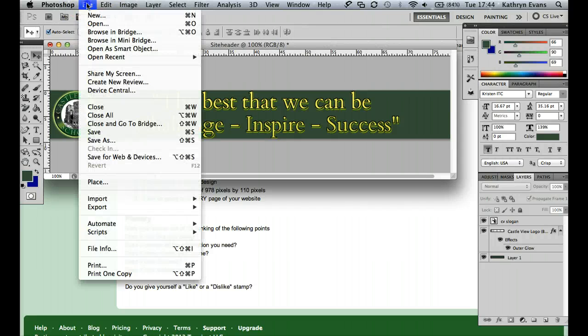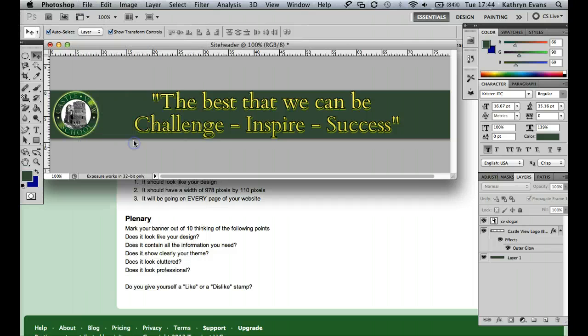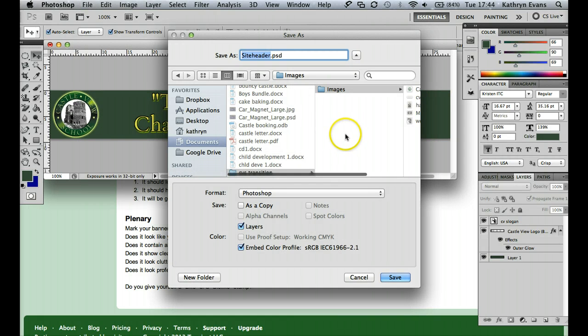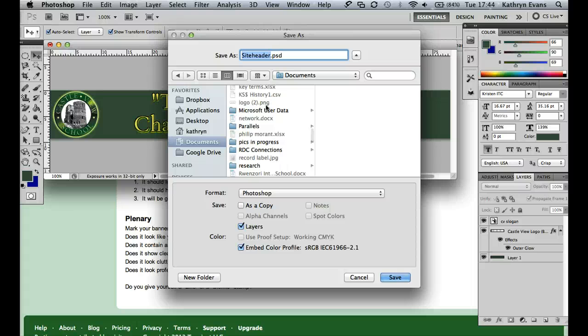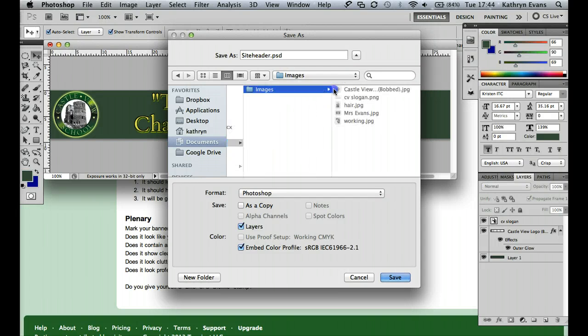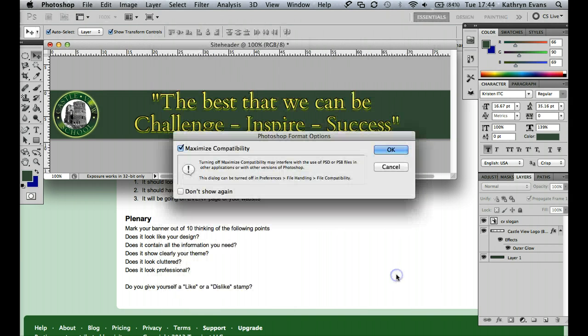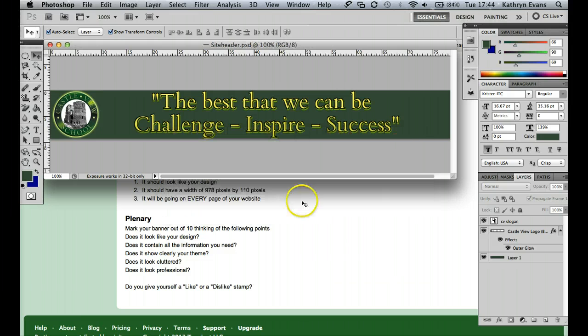So to save this, go to File, Save As, and you want to choose to save it to your images folder exactly as you did with the images you saved from the internet and already inserted into this one. What you should do before you save it is change the format from Photoshop to JPEG to ensure that it is ready to insert into a web page.